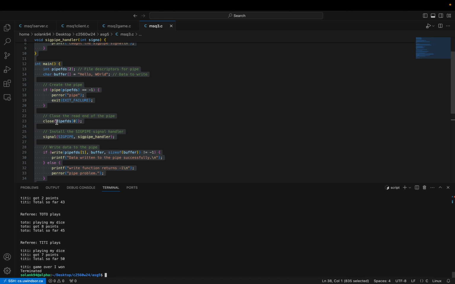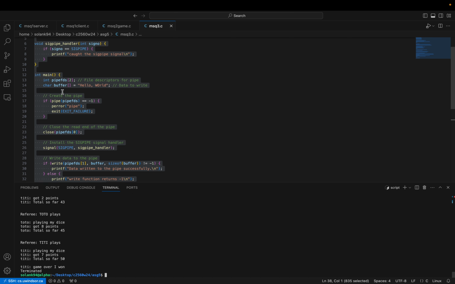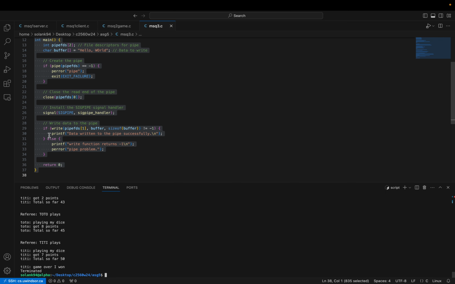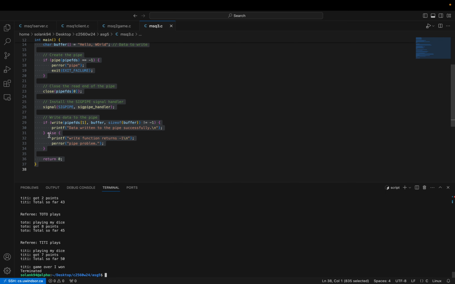Here the program creates a pipe using the pipe function. The pipe_fd array will hold the file descriptors for the read and write ends of the pipe. pipe_fd[0] is for reading, and pipe_fd[1] is for writing. Then, in this if block, the program attempts to write data to the pipe using the write function. If the write is successful, it prints a success message. If not, it prints an error message.